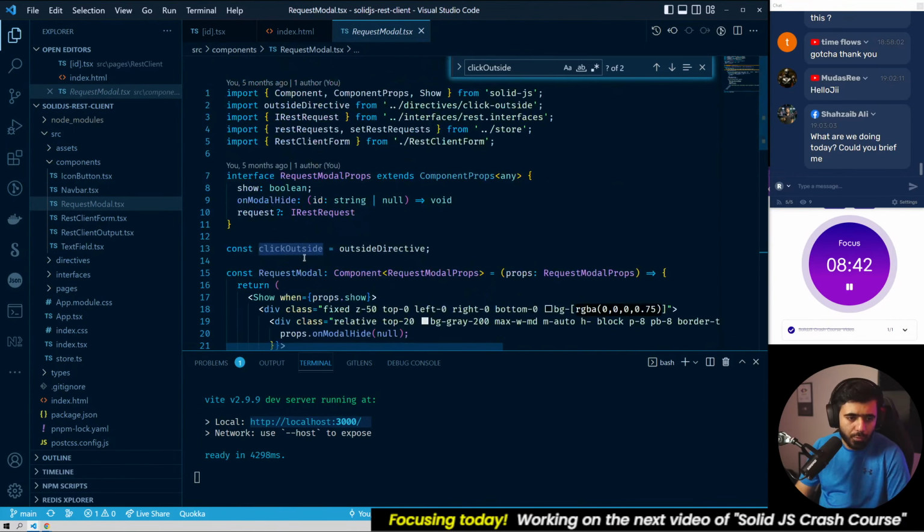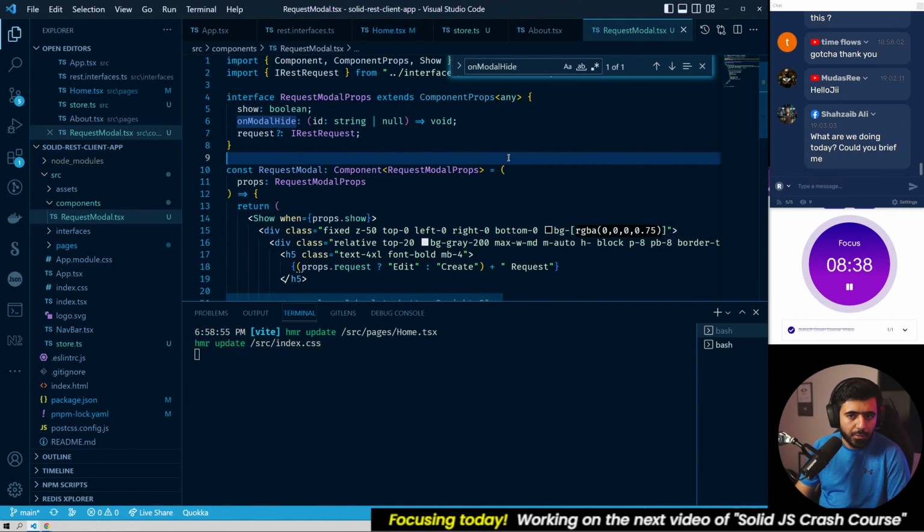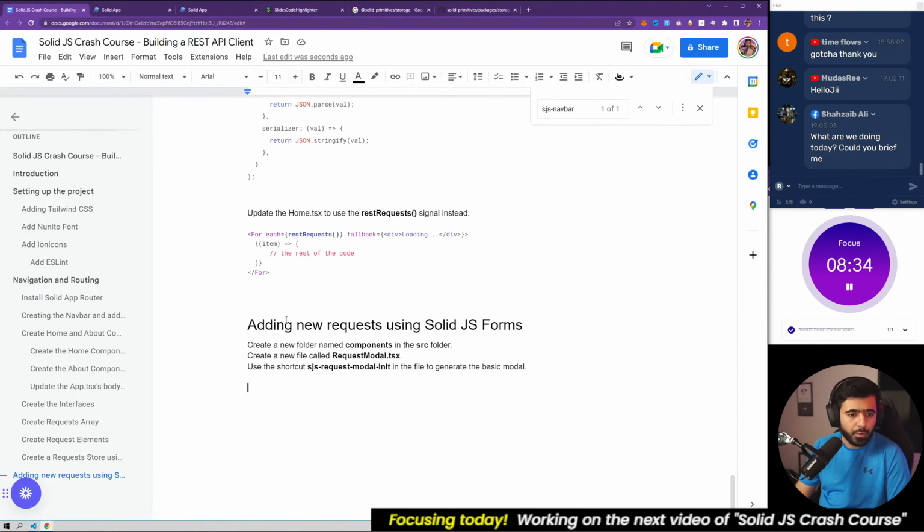So how do we call the rest request modal then? First, let's create a snippet for this. What did we call it? We called it sjs request modal init.